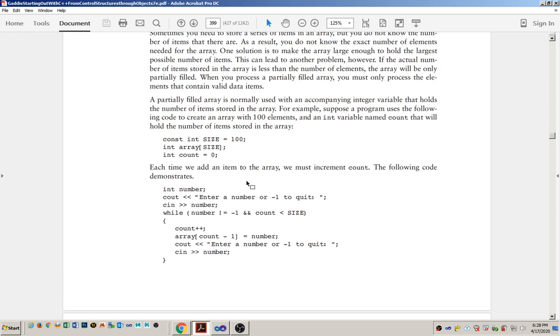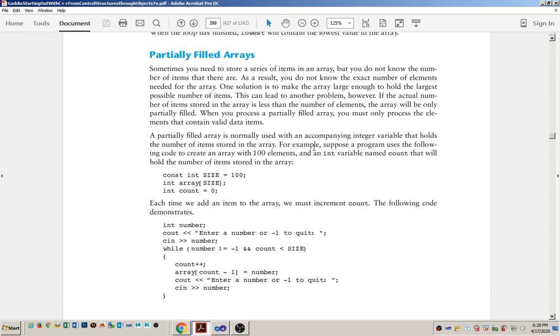So here what they're saying, I'll summarize this for you, is that if you don't know ahead of time how many things you are going to store in the array, and you're going to ask a user to provide information and start filling the array with that information until they don't want to enter any more, what you can do is make a really, really big array and hope that they don't have to store more information than that.